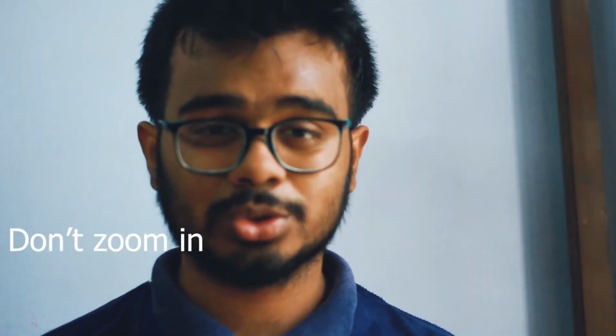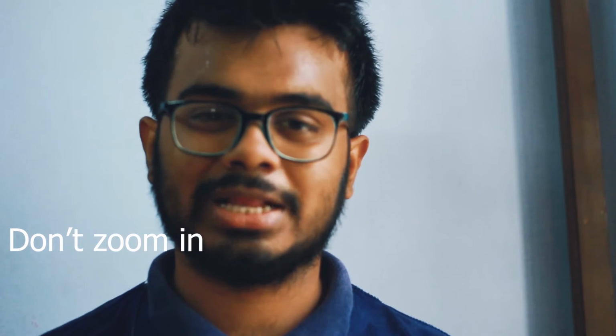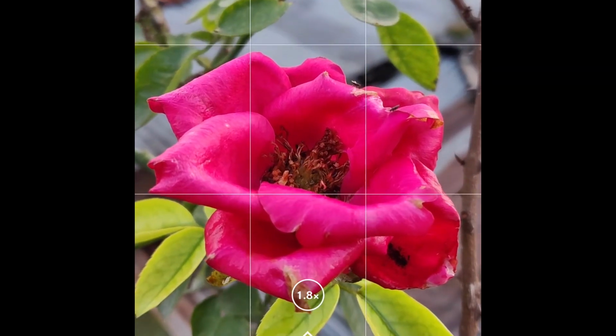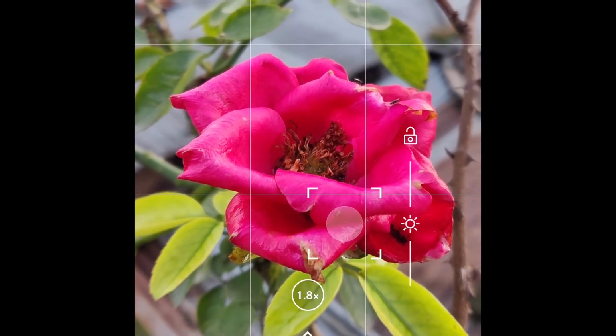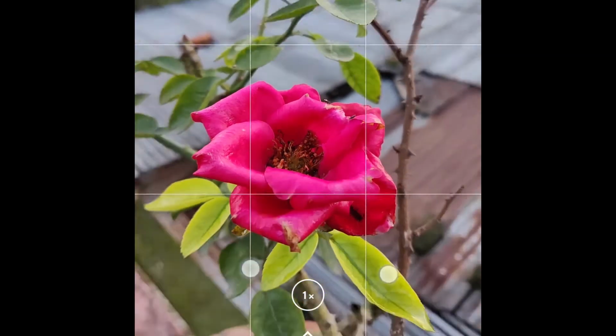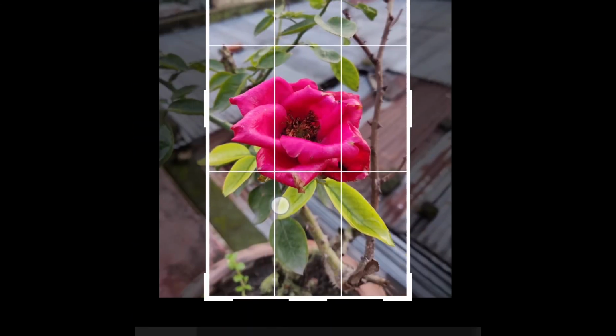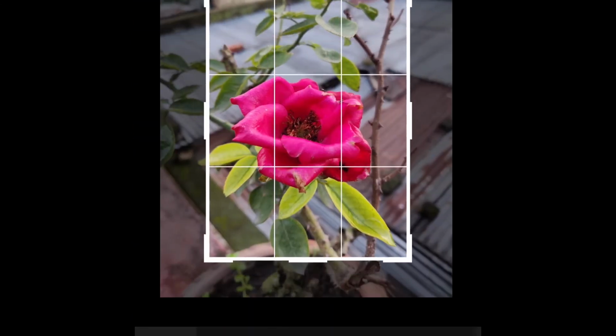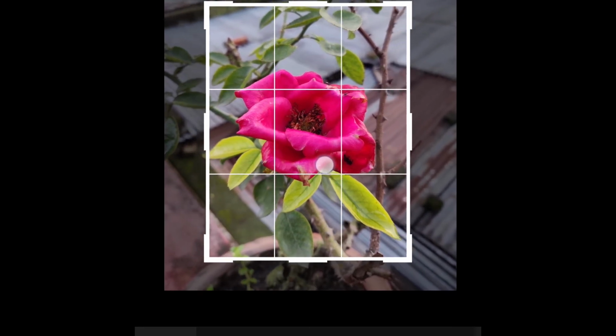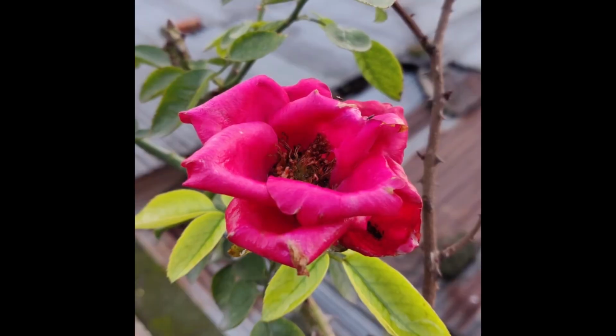The third point is don't zoom in if your camera doesn't have optical zoom capability. If your camera doesn't have optical zooming capability and you zoom in while taking a picture, you will lose some details. So what you can do is take the picture as normal, then crop the picture as you want. In both cases you will lose some details, but if you crop the picture, you will have the freedom to crop it according to your will. So it will be really helpful during composing a picture.